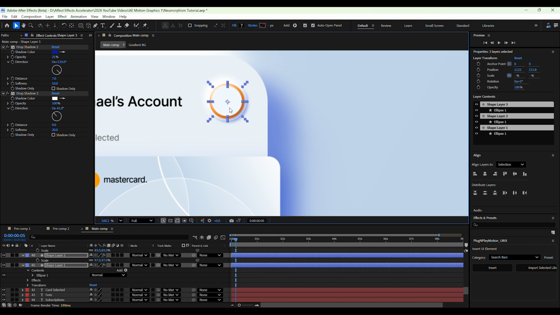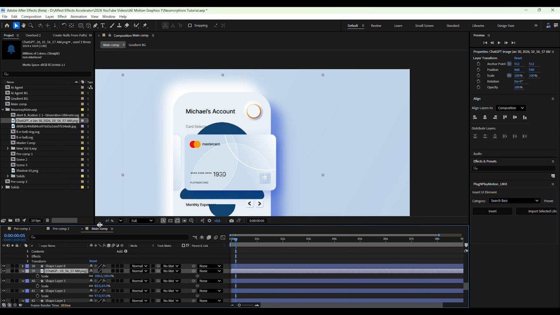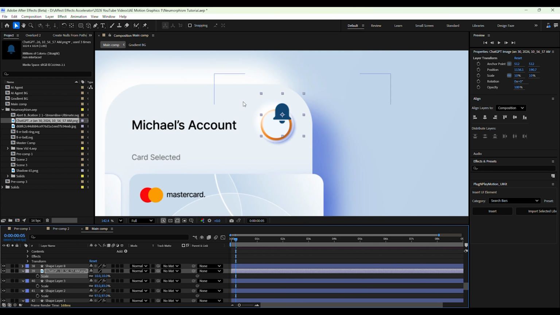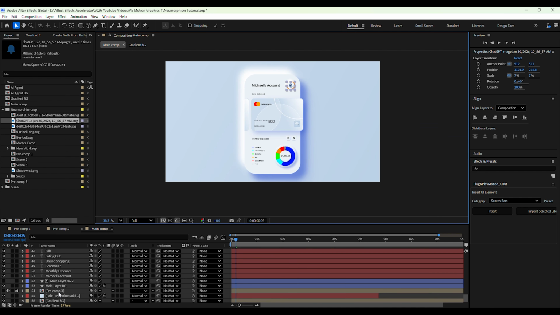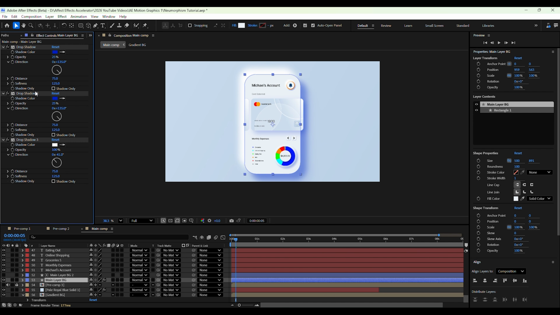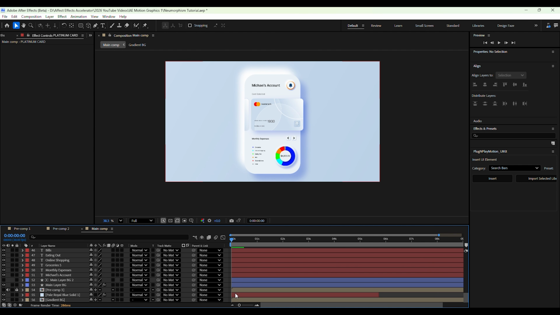And I'm going to add a bell icon that I got from Figma. Play with the drop shadows. All right, and now it's time to keyframe everything.